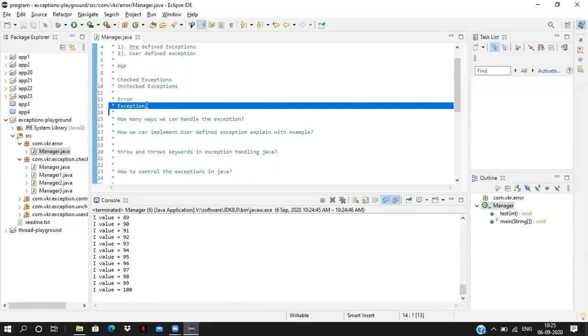When we call a Java command, the JVM starts executing our .class file. Inside the .class file, if any statement causes an abnormal condition, an exception occurs. For every abnormal condition, there is an exception object. The exception object is created and delegated to the JVM, and the JVM takes care of printing that exception object in the console.